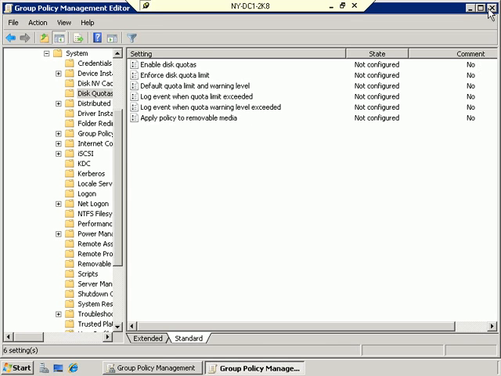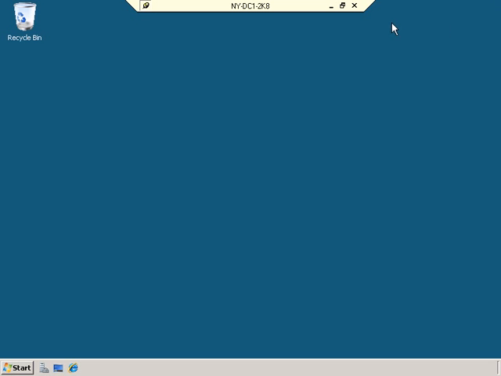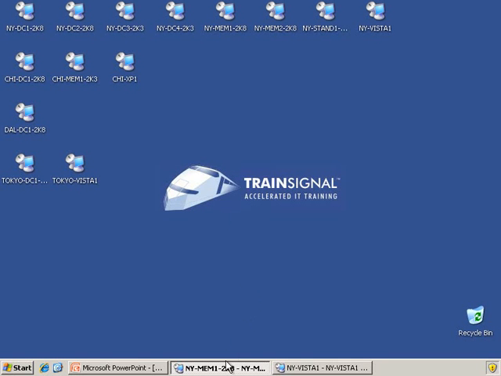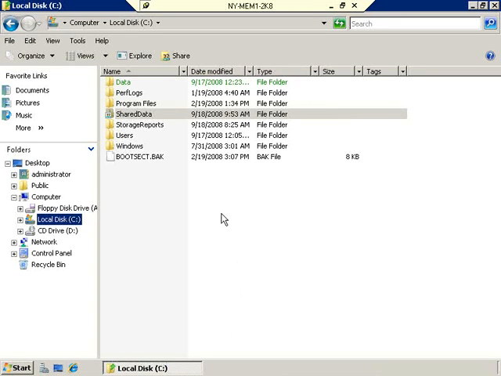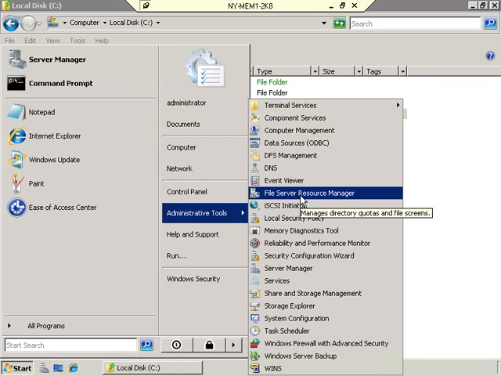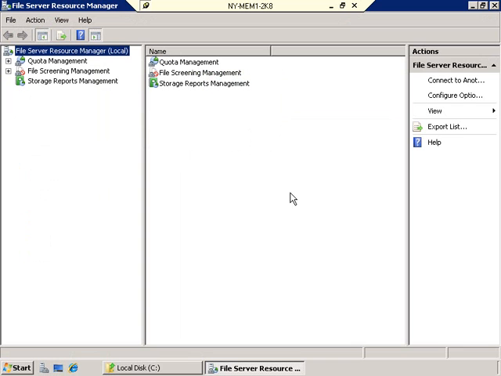So let's go ahead and close out of here. Let's close all the way out, and I will actually completely disconnect from our domain controller. And we'll go back to our member server so that we can take a look at the last way of controlling quota management, and that's by going through the quota management utility in the File Server Resource Manager. Now we access that by clicking Start, Administrative Tools, and here's our File Server Resource Manager. In here is where you can control quota management, file screening, and storage reports.